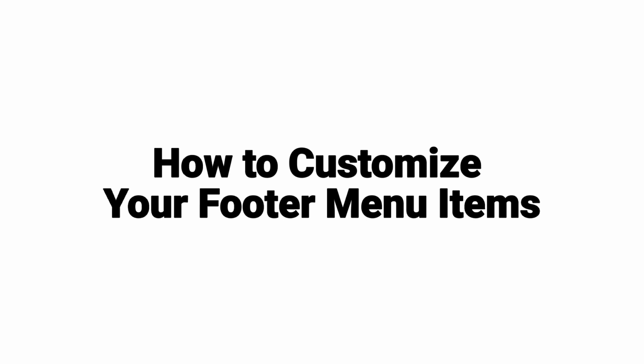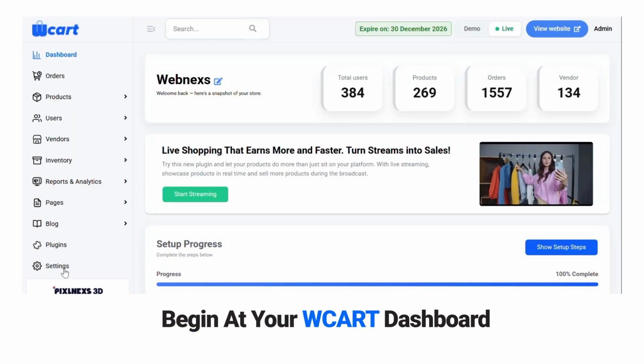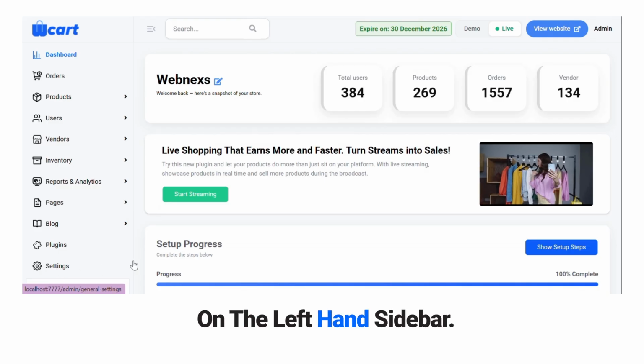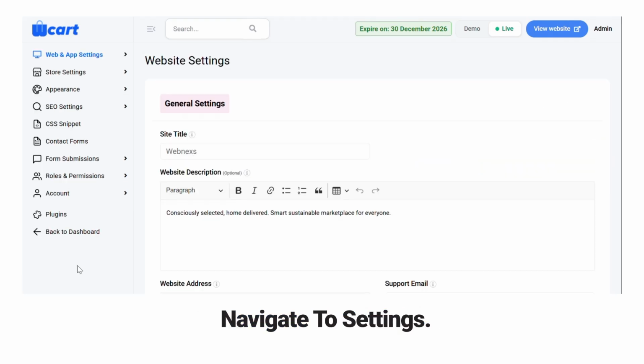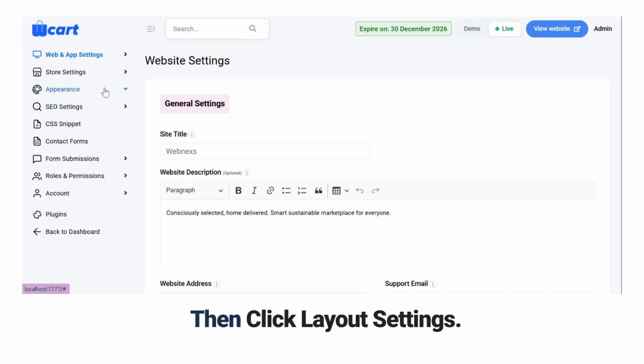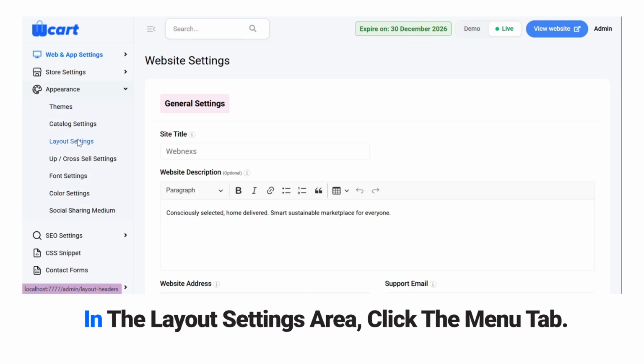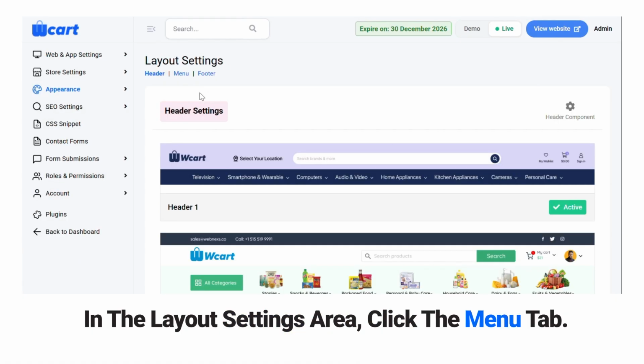How to customize your footer menu items. Begin at your Wcart dashboard. On the left-hand sidebar, navigate to Settings. From there, select Appearance, then click Layout Settings. In the Layout Settings area, click the Menu tab.